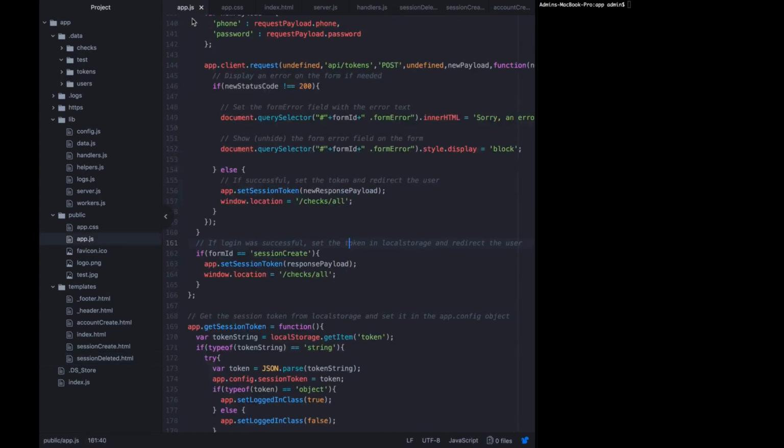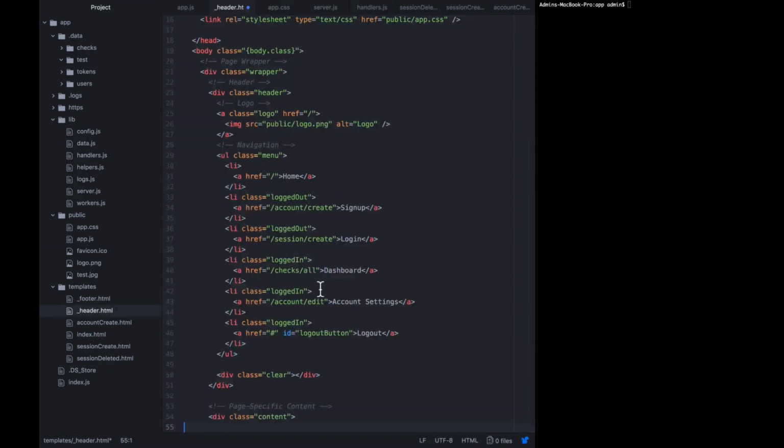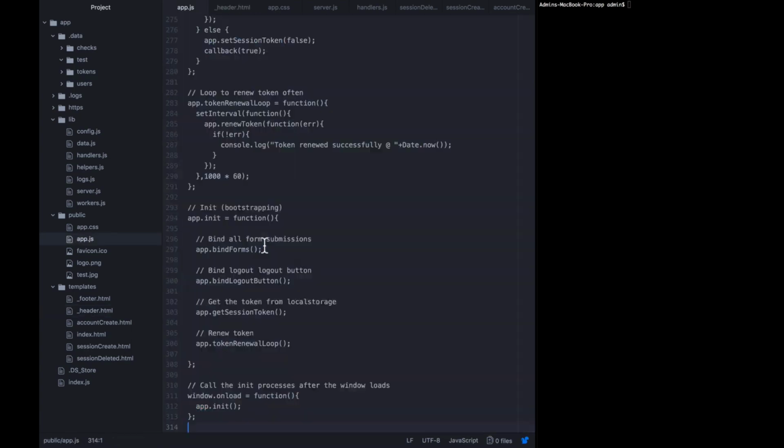Now we have to make some modifications to app.js to bind any logout button so that it can trigger an actual logout. And by logout, we need to send a request with the HTTP method delete to API/tokens to actually get rid of that token, and then we want to delete it from our local storage and front-end library. But first, we need to update our header so that the logout button has a specific ID that we can bind to. Now that that's set up, we can update this file.